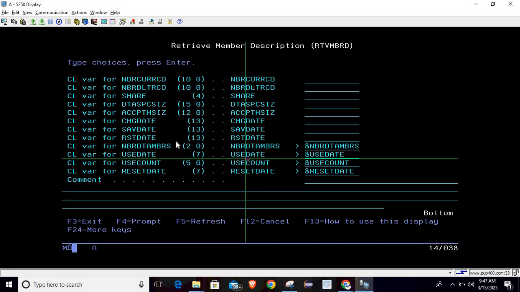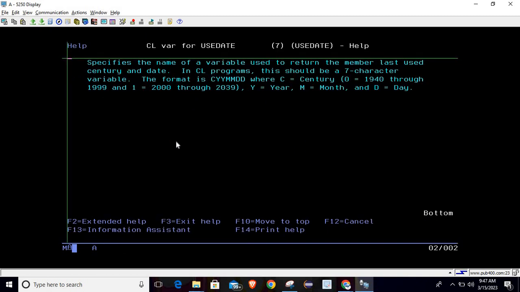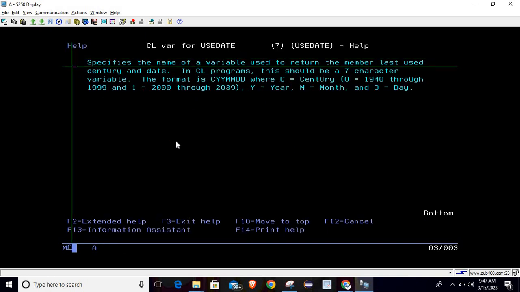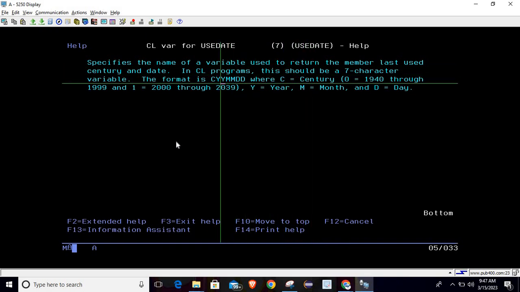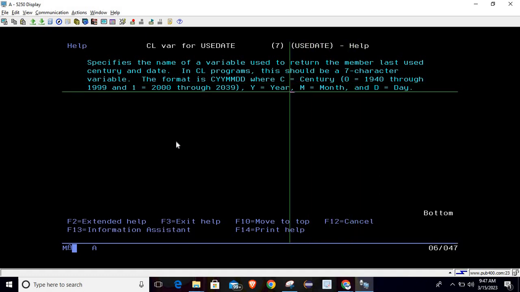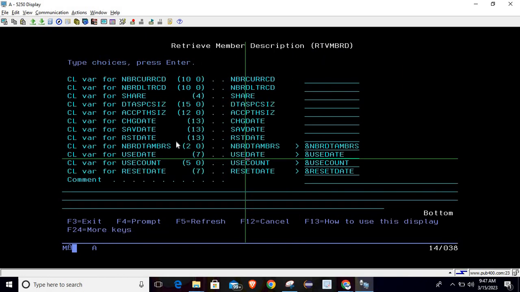Second value is use date. If I do F1, then it will provide: specifies the name of a variable used to return the member last used century and date. In CL program, this should be a 7-character variable. The format is CYYMMDD, where C is century, Y is year, M is month, and D is day.